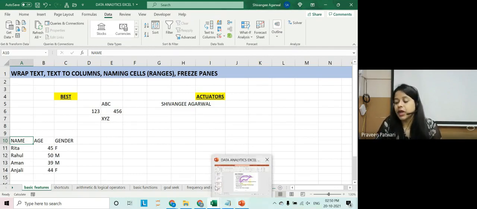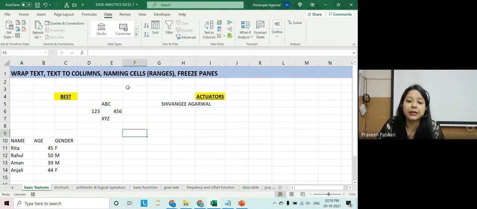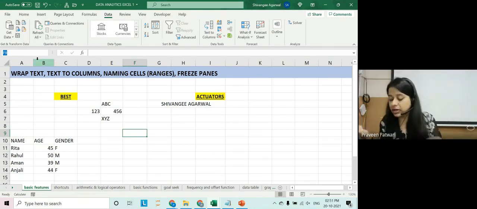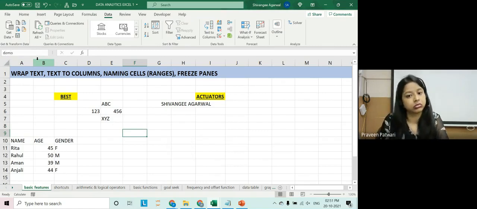Okay. After this, how to rename a cell or rename a group of cells? Here, if this is my cell and its name is F9, and I want to rename it to something different, what do you do? There are different methods. First, you can just double click over here. This is the name box. Just double click here and type whatever name you want to give. Suppose I want to give this as demo. Just type it down and click enter.